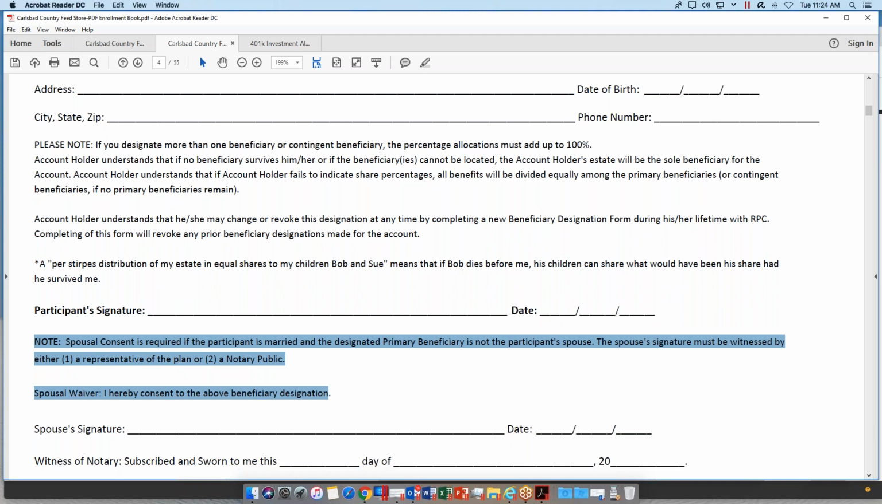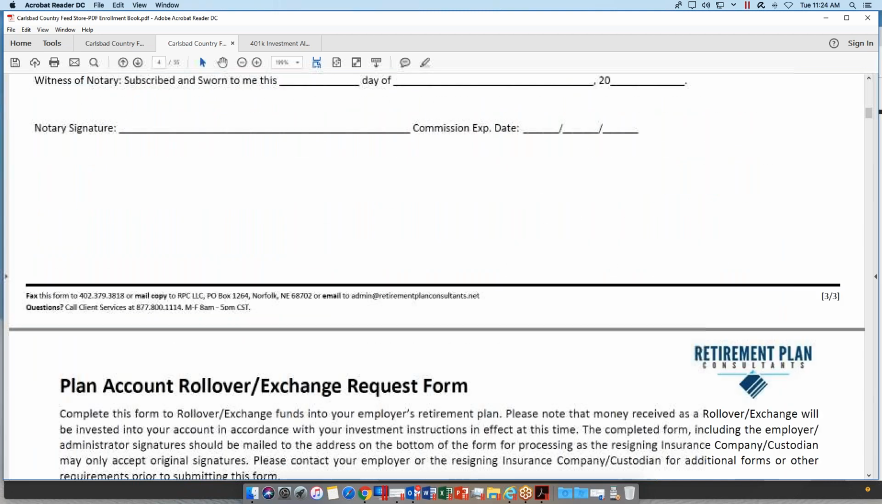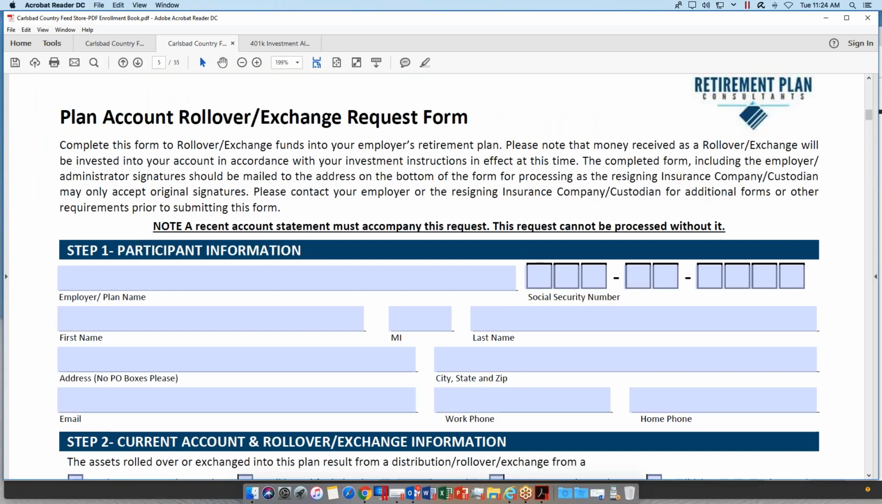If that is the case, you are not able to fill that out online, because they can't authorize that the signature is valid and a witness notary as well. So you would have to fill out a paper form if that was the case. So enough of that, getting into that rollover question.